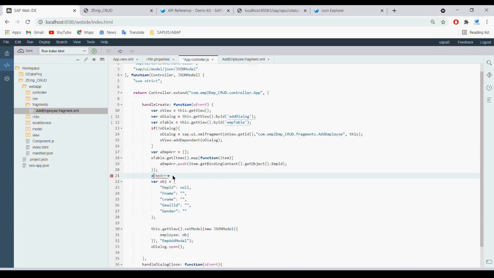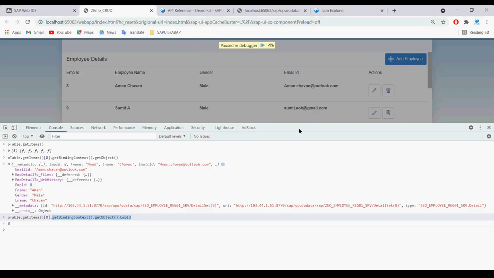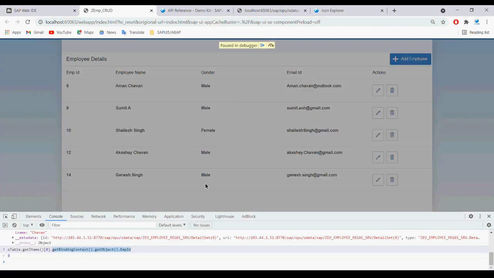Sorry to interrupt. We'll be having this detail set now. Why can't we use detail set, because it has already been declared globally as a model? Why can't we use detail set instead of binding context? Because we want to get the data which is already available on this table, not from the detail set. Once you get the data from the detail set, you will generally get undefined. That will not work.